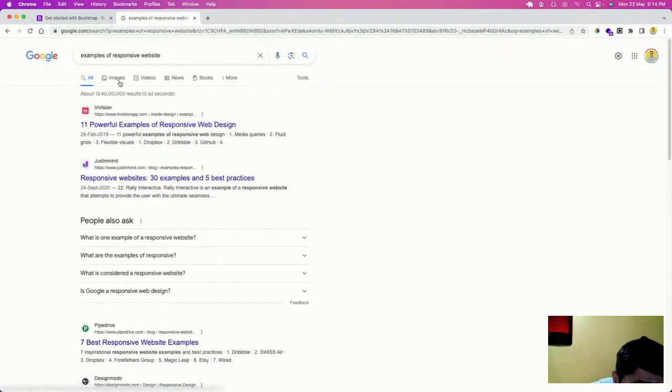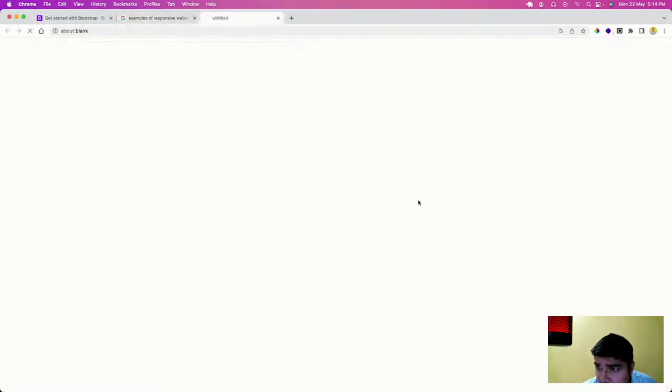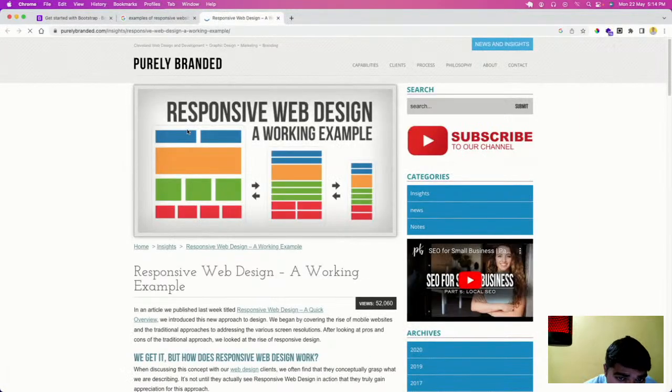Let's see some examples. See, this is called responsive. Responsive means when you open a website on a desktop, it looks like that. When you open it on a tablet, it looks like that. And when you open it on a mobile, it looks like that. For every screen size, we have some classes which help to make that page compatible with the device.